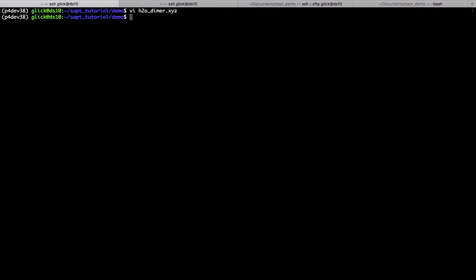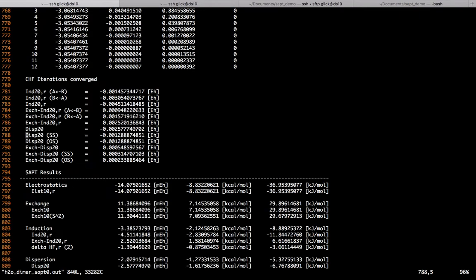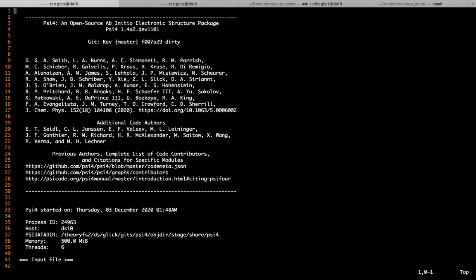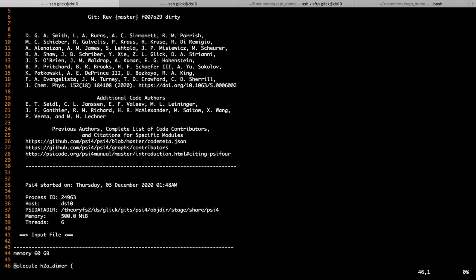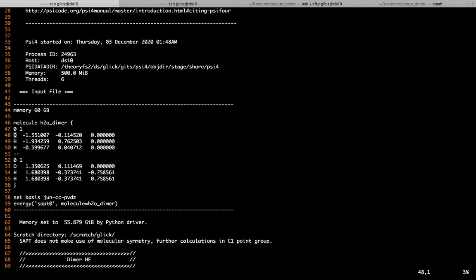Okay, so let's close out of these. We'll run with 6 cores this input file that we just wrote. It's a pretty simple input file, so it should only take a second, and it's already done. All right, so here's the output file.